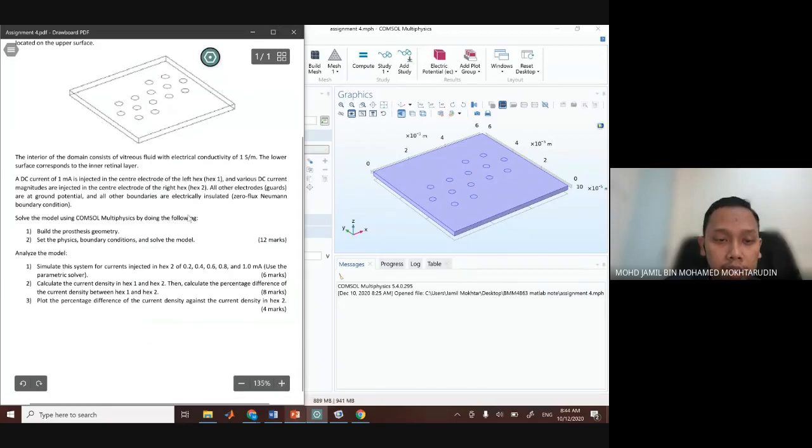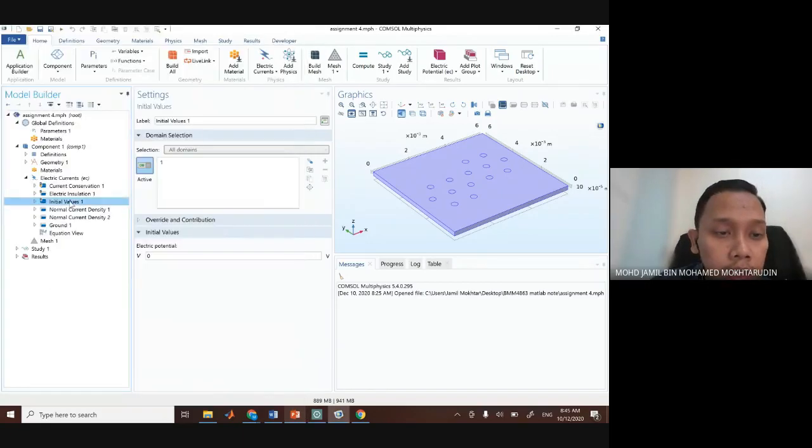So this is basically by default. So you don't need to set anything here. Electrically insulated zero flux Neumann boundary condition is by default. It should be this electric insulation here.